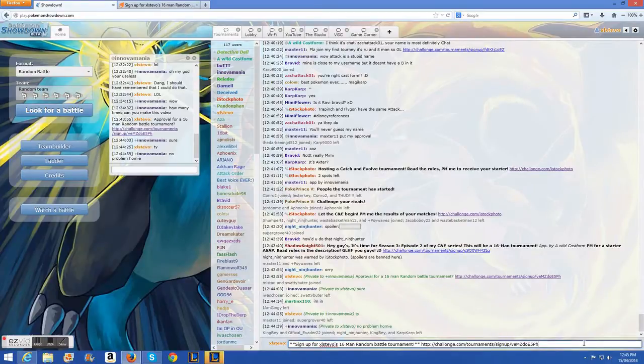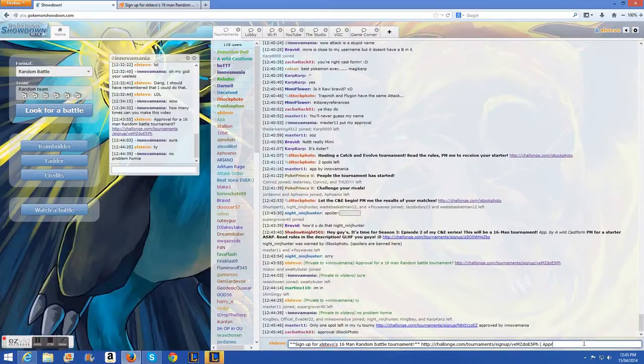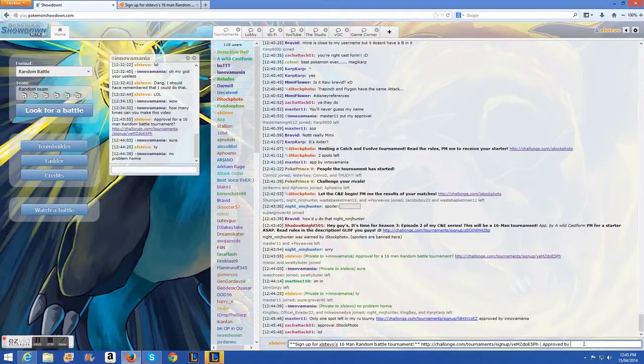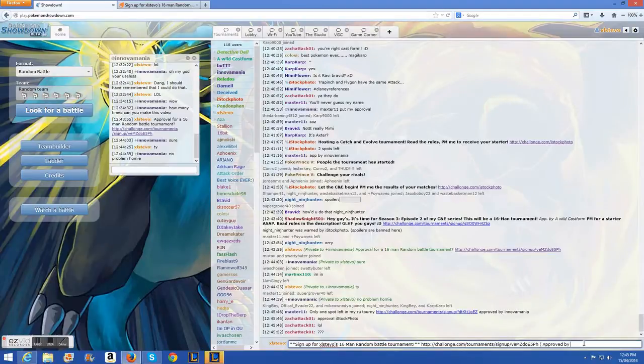So after that, we're going to post the approval for the tournament, and we're going to put approved by Novamania, and we're going to put it in parentheses, which is not mandatory, but I tend to do it for some reason. So we're pretty much all done right now. It's really simple.